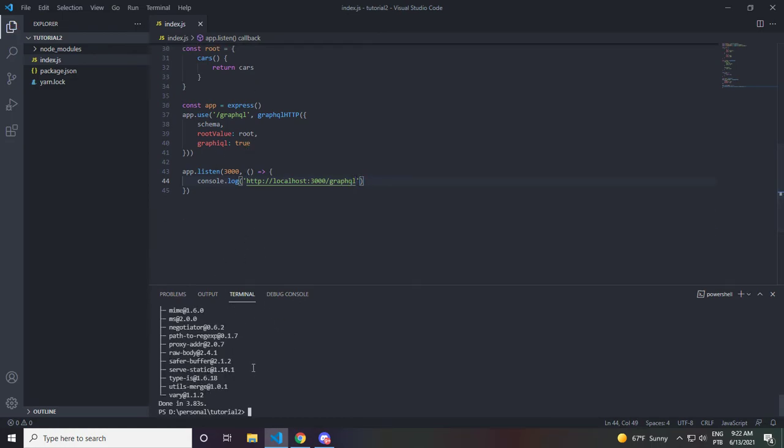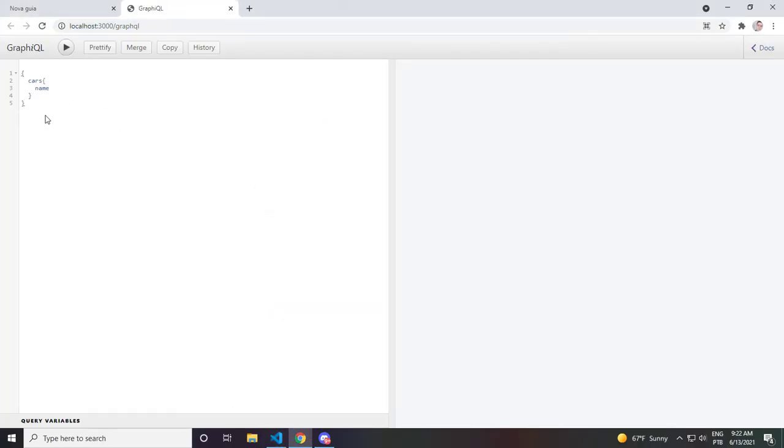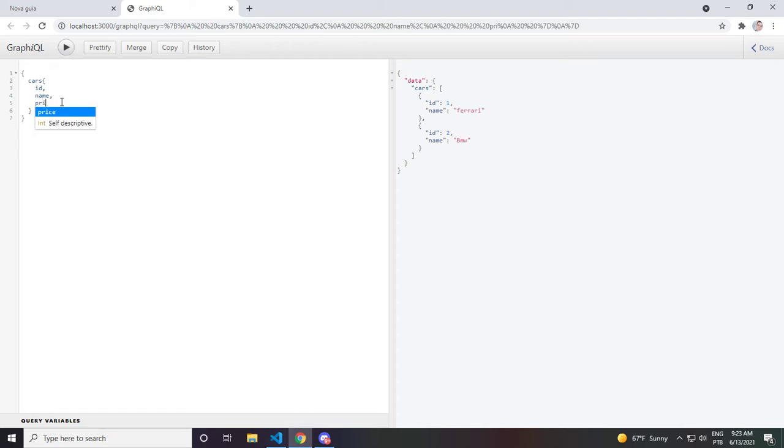And now we can use the node index and go to our endpoint. So you can see that if you go to cars like so and search for ID, you see that it's returning the IDs, and we can actually choose what property we want, and that's pretty much the GraphQL.